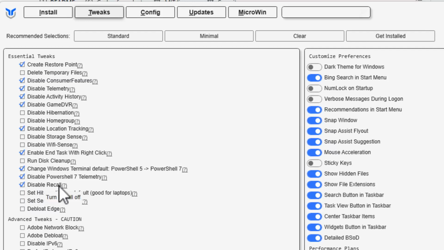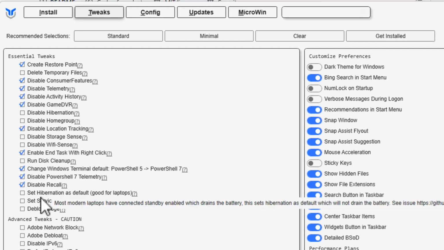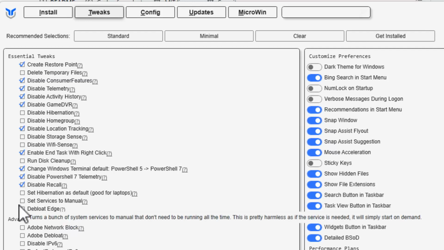But I don't like the fact it's taking screenshots and you have no idea what it's going to capture, if it's like a credit card number or whatever. So I'm going to turn that off. Set hibernation as default. Not on a laptop, not going to do that.